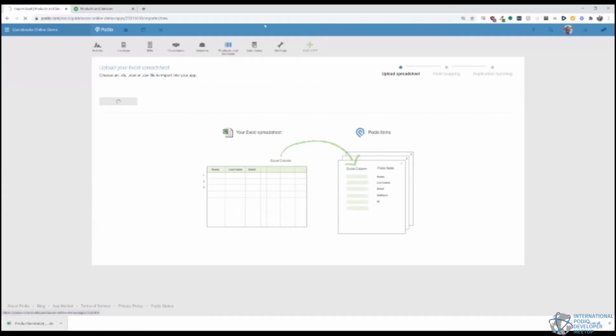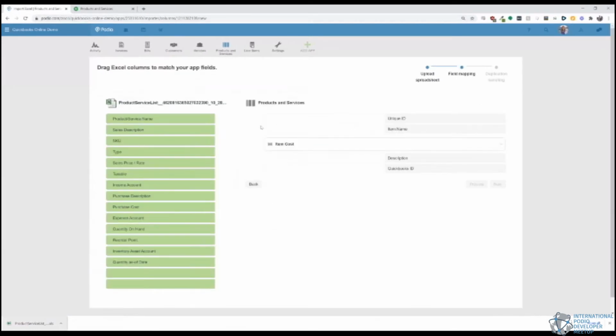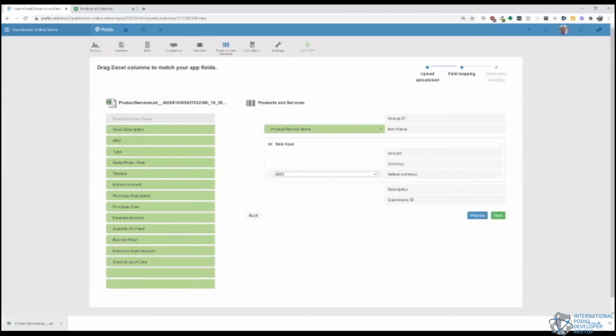Okay, and while that's going, what's going to happen is all of the products and services will be imported, and then similar to how I was describing with customers, it's going to look up the item name in QuickBooks, and if it finds one, it'll store the ID, and if not, it'll create a new one and then store that newly created item ID.